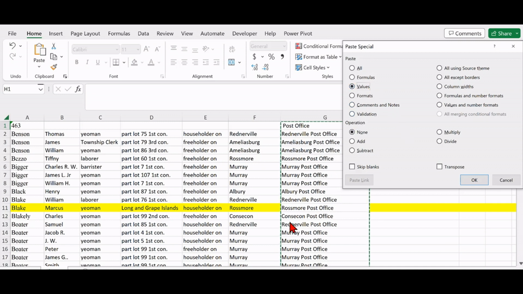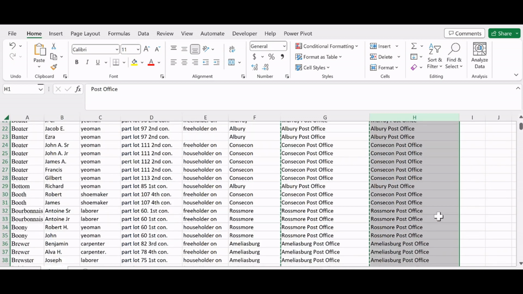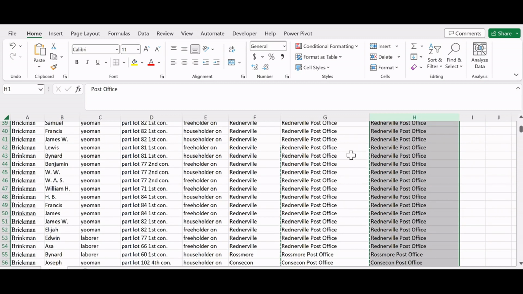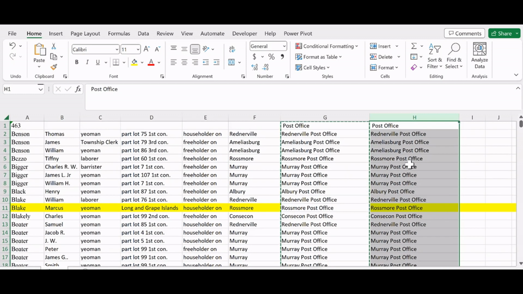and values. The little moving running ants, or whatever they call them, crawling ants, suggest that it's still selected, so I should be able to go OK and paste it over there. Now I like to do a check here to make sure that some of these match up. Go down to one, looks good there, there, Reddersville there, Albury there, Consecon. I think we're okay. Difference between these two columns again, this is the formula. It's done its job, time to go. This one is the actual value.